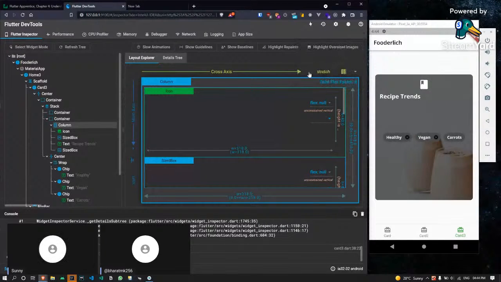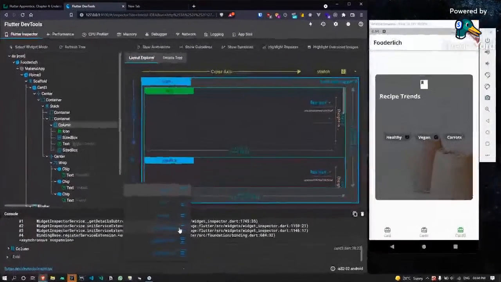So cross axis or main axis both have stretch, right? Is it? No, remember, main axis alignment doesn't have stretch. Main cannot have stretch. Yeah. So what does main have? Main will have spacing, right? Let me move this around. Okay, full screen.